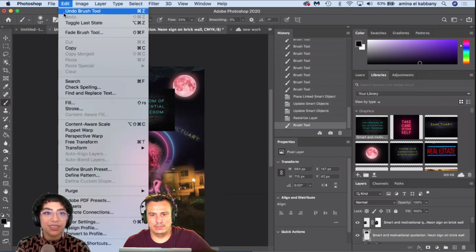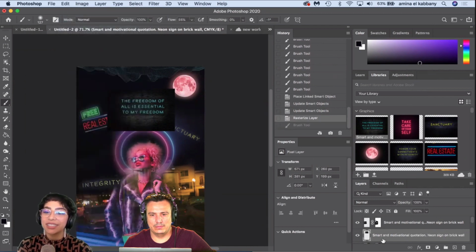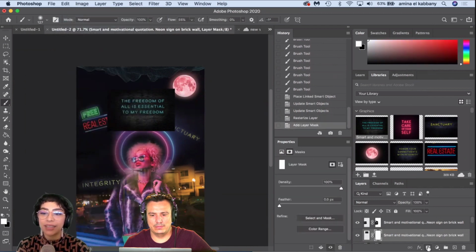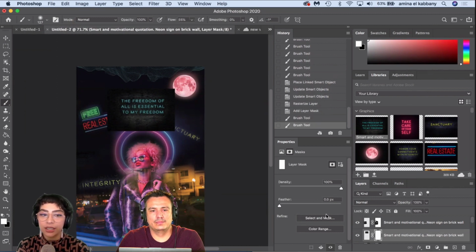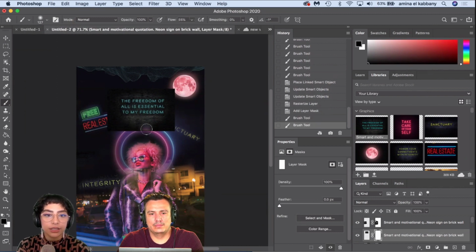Oh no, here we go again. Erasing. Okay, so here we go, adding a mask here, and I'm just doing the same thing I've been doing. I am taking away this extra information that we don't need.